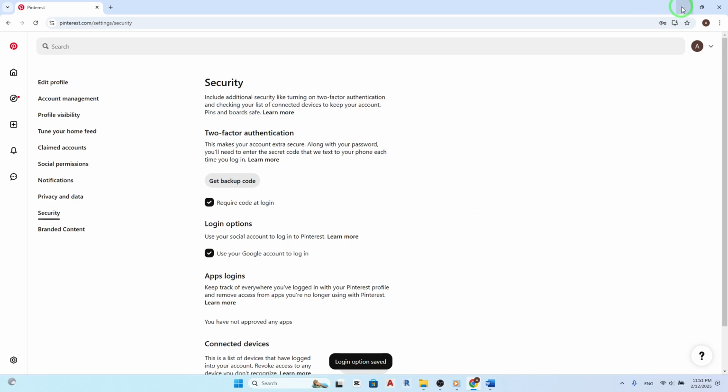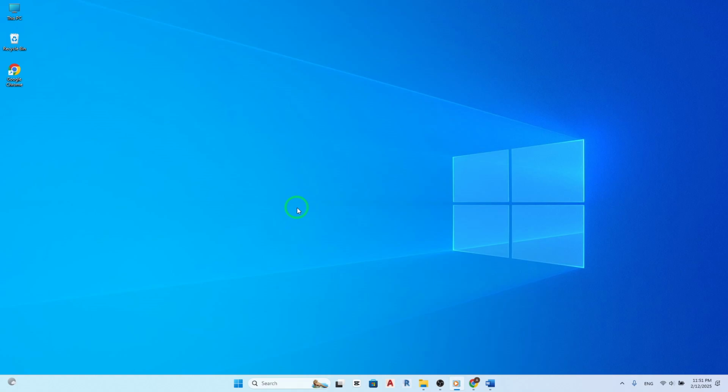Next time you want to log in, simply click on the Continue with Google button on the Pinterest login page. This will save you time and eliminate the hassle of remembering another password. Using your Google account not only simplifies logging in, but also enhances security through Google's robust authentication measures. So go ahead and enjoy a seamless Pinterest experience filled with inspiration and creativity.